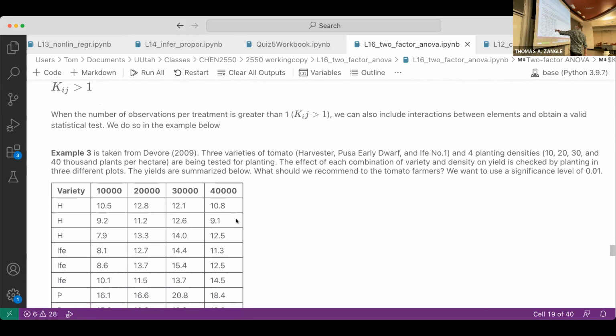In this case, we're going to look at 3 different varieties of tomato and 4 different potential planting densities that are being tested for planting. What we want to see is the overall yield that we get by planting in 3 different plots per pair of tomato variety and planting density. The data is summarized below in this table, and we'll scroll down and look at the rest of the table. But the question is, what are we going to recommend to the tomato farmers?